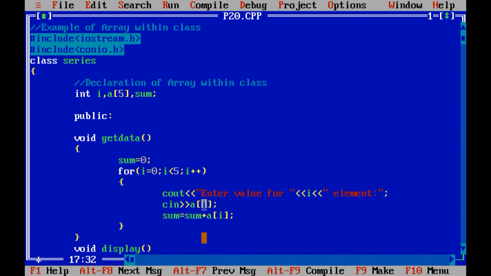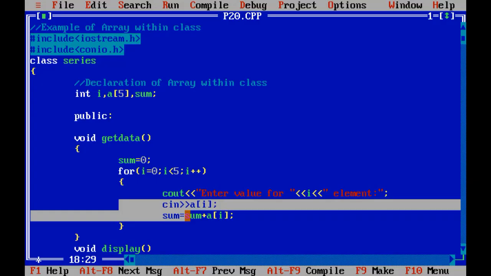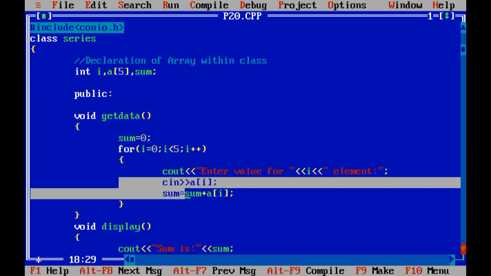Again the value of sum is 30. 30 plus 30 becomes 60 now. So the value of sum would be 60 now. In this way the loop is executed and the final value of sum is what? 150, as per our inputted values.